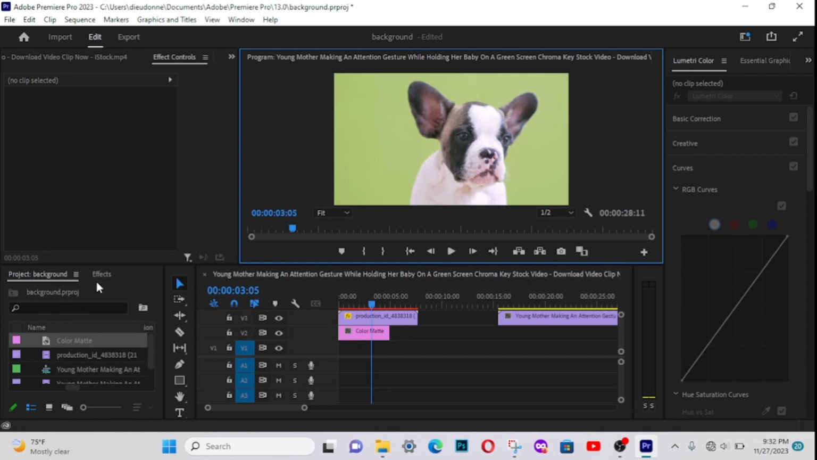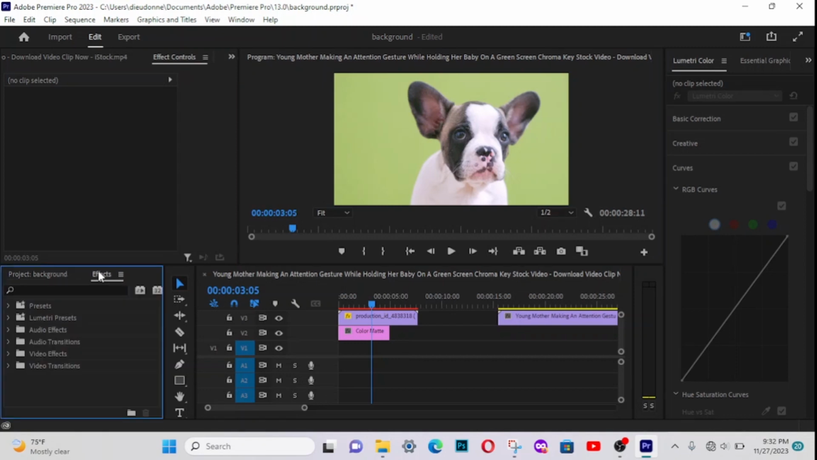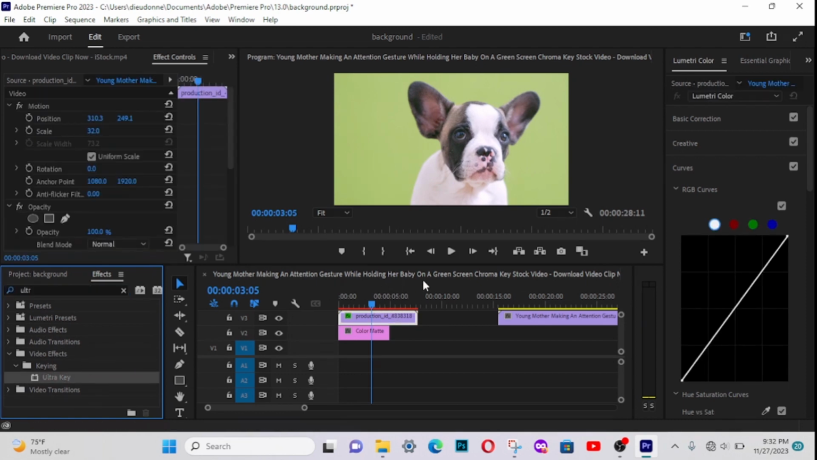So make sure you have your effects button here, then you have your effects control over here. So we're just going to click on the effects, then we go to the search bar, we type ultra. So we are going to use the ultra key, we drag and we place on our video sequence. Then once we place on our video sequence, we come to the effects control.